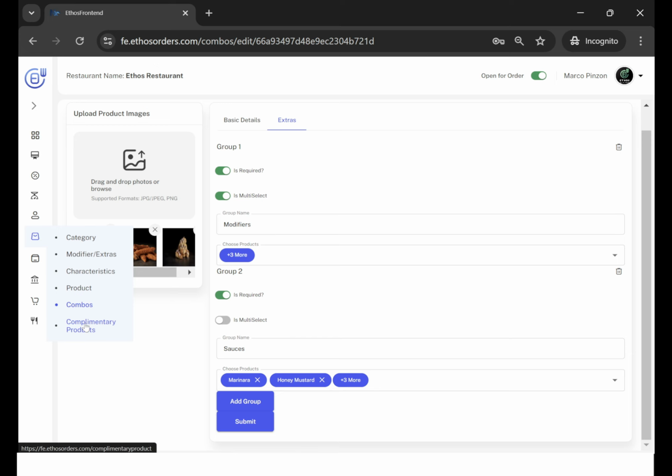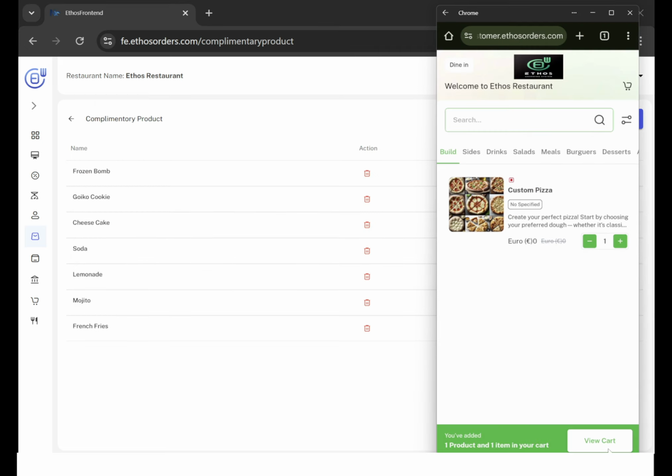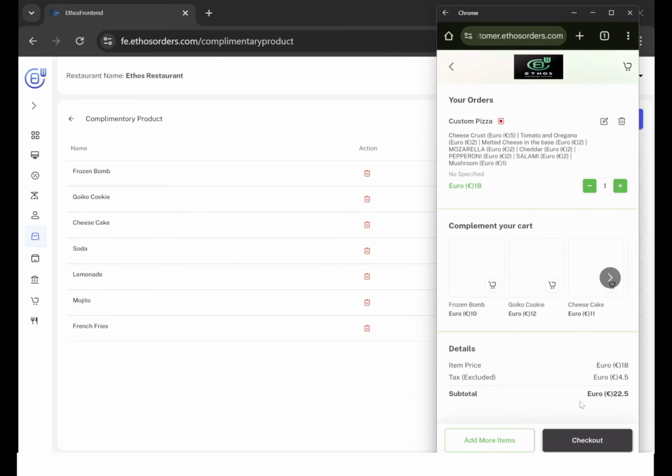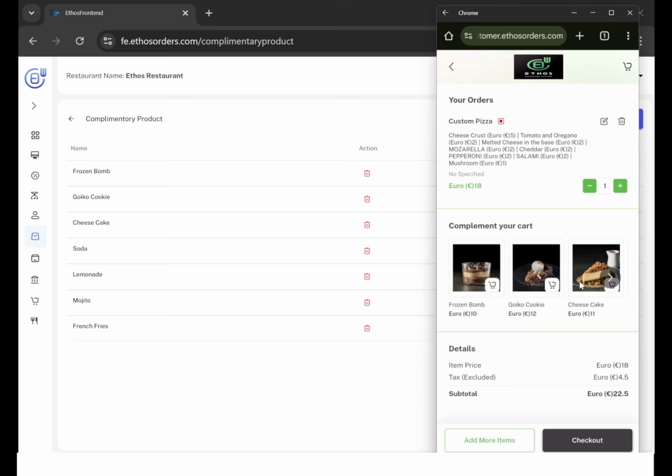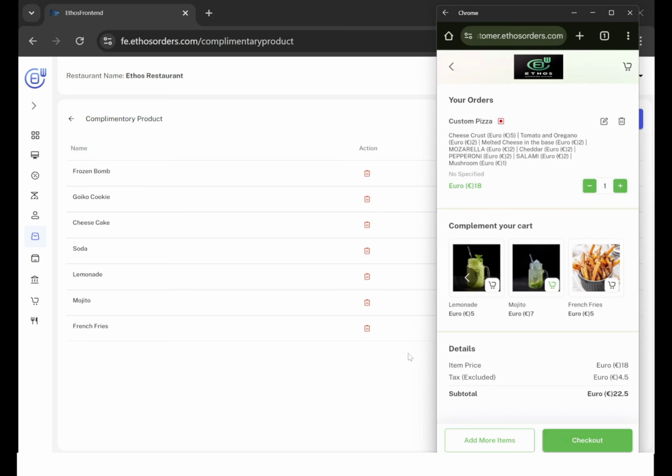Finally, when it comes to the menus management, I'm just going to talk about the complementary menu. Well, this is essentially the different options that we have available when we are at the cart. So when we are at the cart, we can complement our cart with the options that we can select from the ones that you have added to this particular menu. So it would be on the restaurant to define what products they want to have as suggestions for the complimentary menu that we will see at the cart.